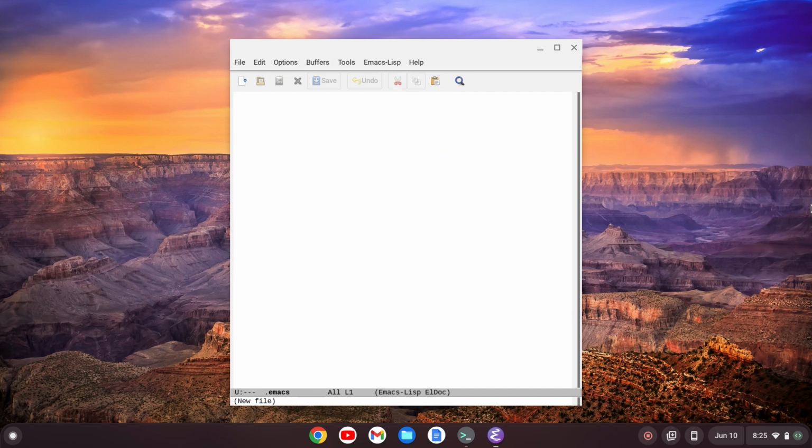Okay? And now the first thing I like to do is maximize the screen on startup. And I like to have little comments in my .emacs file. And to make a comment in Elisp, I just do 2 semicolons and then make the comment. So let's maximize the screen on startup. And let me make this font a little bit larger for you.